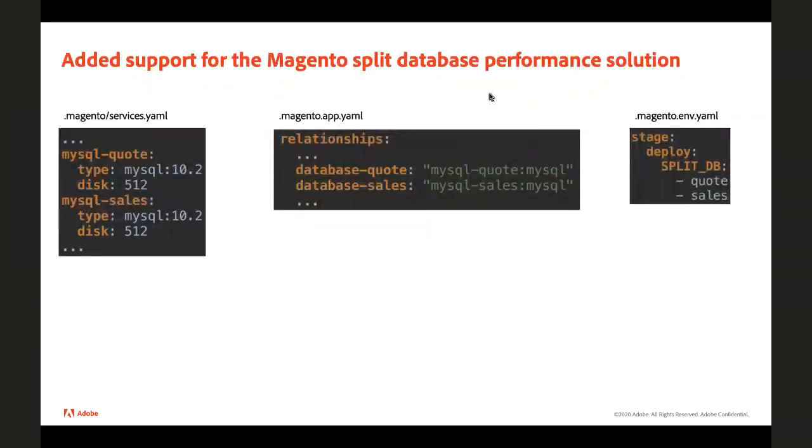So now you can use this solution on our Docker during development. You need to edit only 3 files to use it. You need to add a new database to the Magento service YAML. Then you need to add new relationships to the Magento app YAML, and you need to add a split environment variable into the Magento env YAML file. And then just run Docker as usual, and ECE-Tools will configure Magento to use these split database solutions.